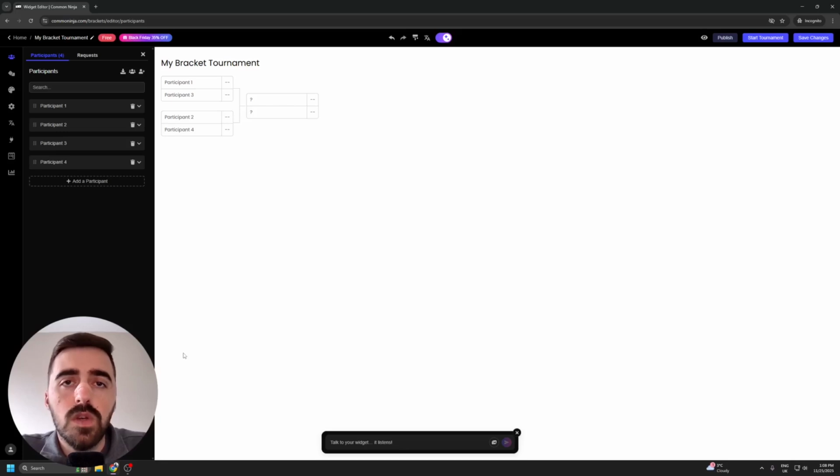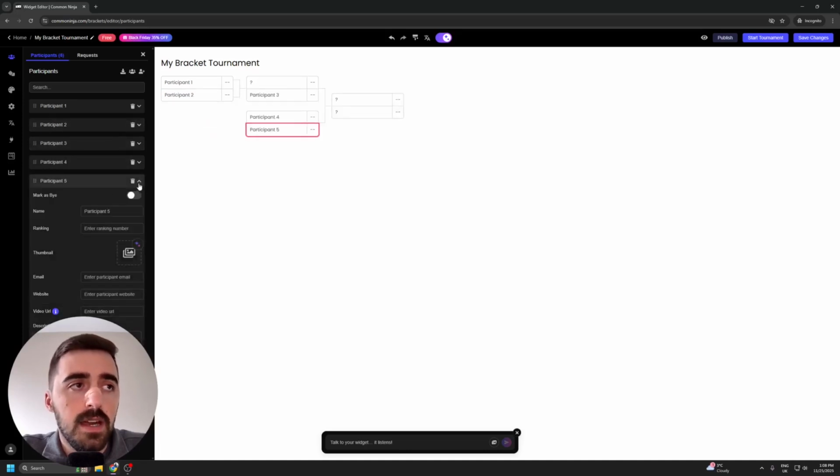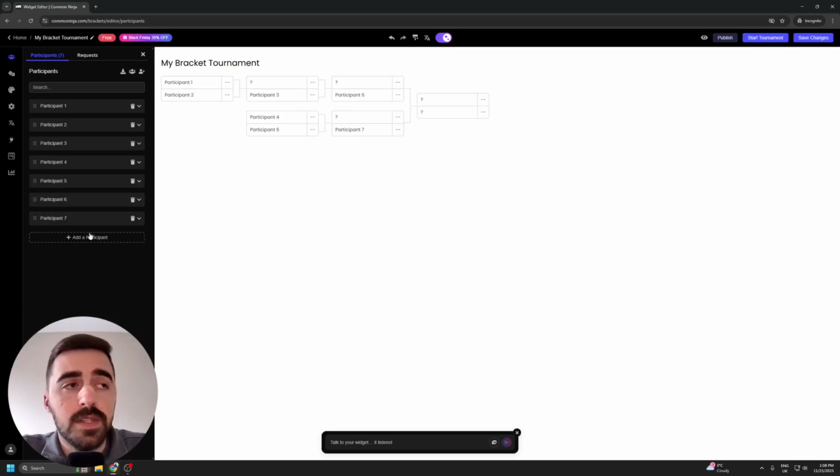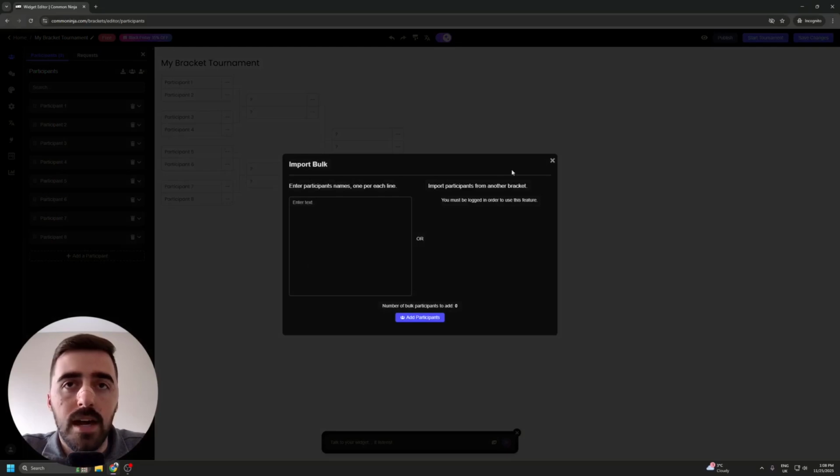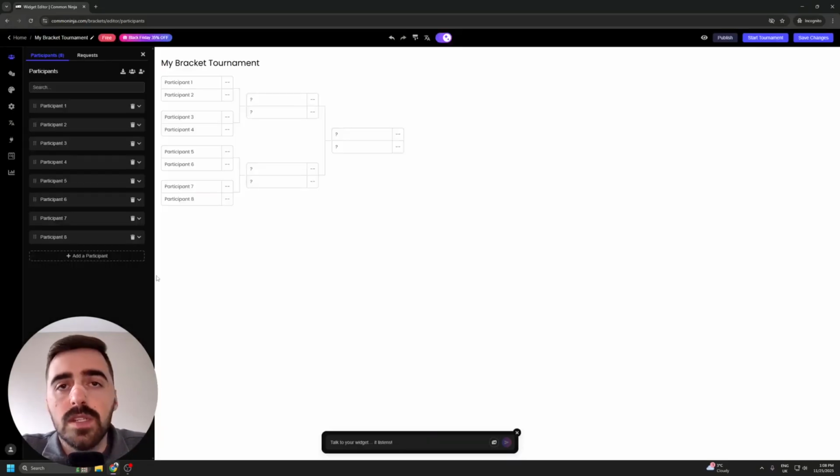Now the first thing you want to do here is go ahead and add all the participants that are going to take part in the tournament. So by default, as you can see on the left hand side, you have 4 participants in 2 different matchups. So in my case, I want to have 8 participants in 4 matchups. So what I'm going to do is go ahead and click on add participant at the bottom here and do that 4 times. If you want to add your participants in bulk, you can also go ahead and click on this button right here that says add bulk, and then obviously go ahead and follow the steps right here. In my case though, since I want to add 4 additional participants, it's much easier for me to do it manually.